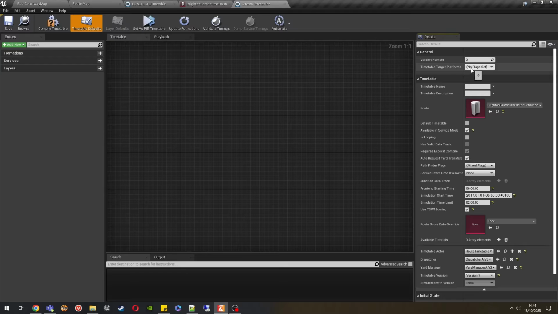Timetable target platforms are important as well. We want all of these ticked. Otherwise, if we were to publish this timetable, it's not going to be available for any of these platforms. So definitely make sure those are all ticked as well. So we'll compile and save. And that's the timetable default sorted.